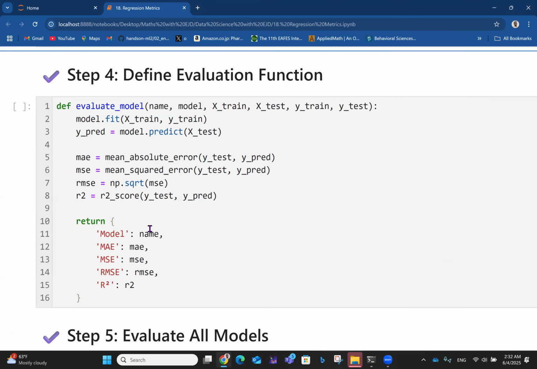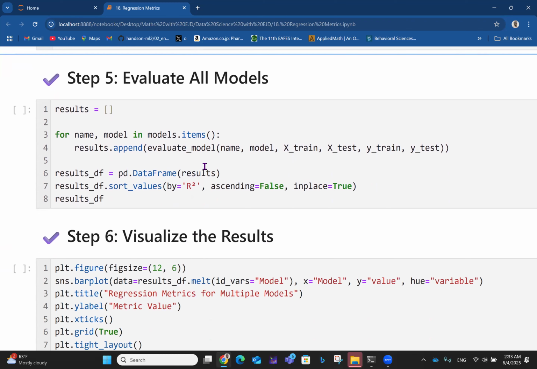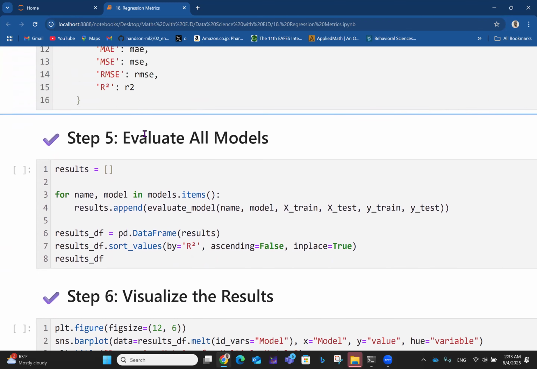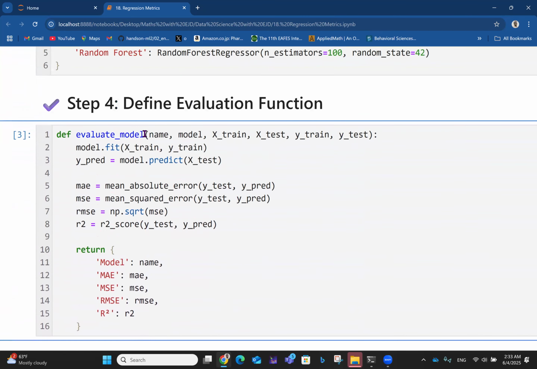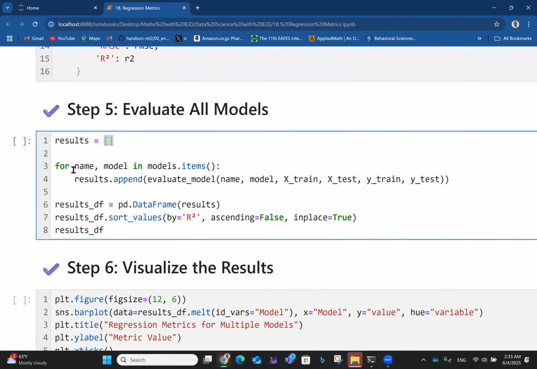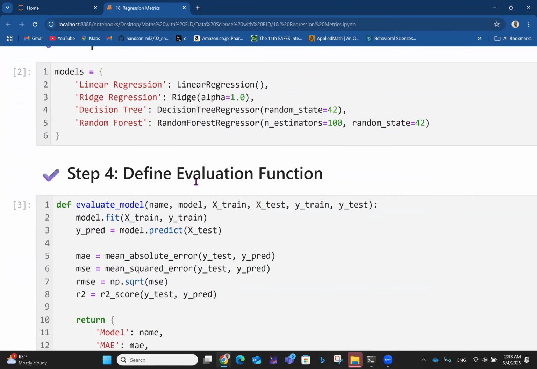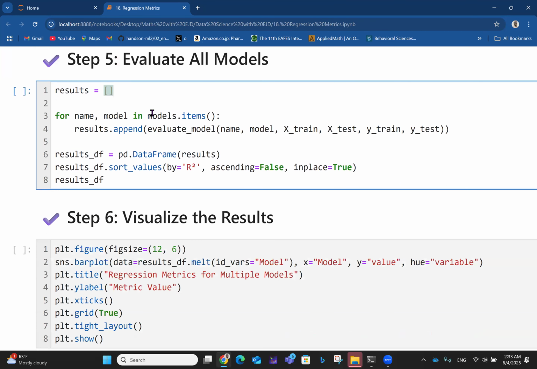So with this, you now want to return the name of the model, the MAE value, the MSE value, the RMSE, and the R squared value, right? So now that has been run. The next thing you want to do is evaluate all models. To call it, you need evaluate_model, right? So you have the results, which is an initialization. You now say for name, model in models.items(), so for each item of these models, you append: results.append(evaluate_model) using the name, the model, and all that.